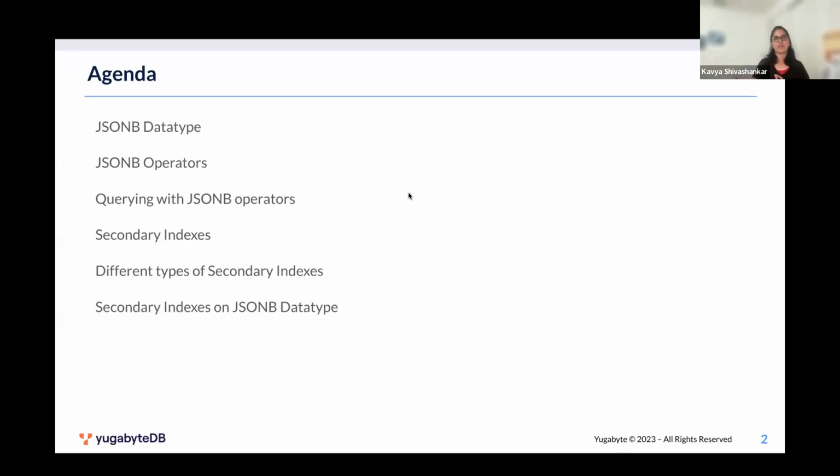The first section of the talk today will be around JSONB. How do you use it? The different kinds of updates that you'll be doing, and the different operators that YCQL gives you to enable querying a JSONB column. The next section will go into the secondary indexes supported in YCQL, and also the different types of secondary indexes that YCQL has in its feature list.